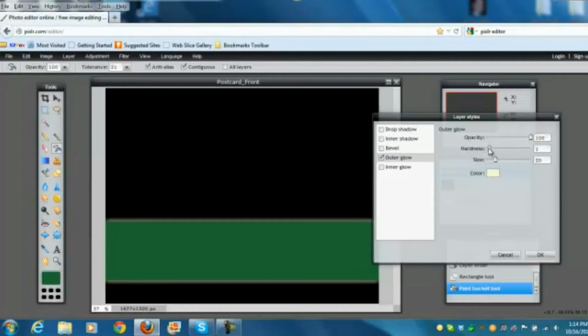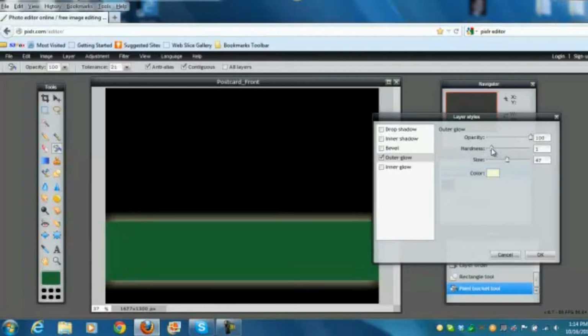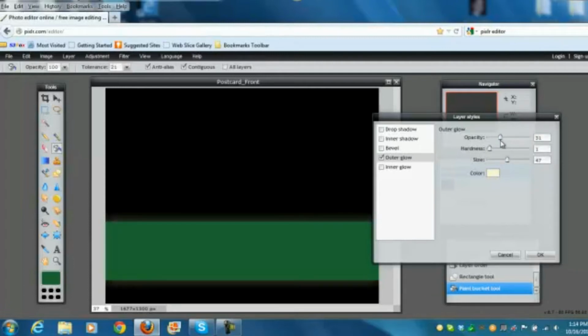Oh, you know what, let's see. Maybe make the size bigger. The hardness can go fairly soft, and the opacity can go a little lighter there. Let me go a little bit hard. No, you just got to mess around with them. Okay, so I see a little glow there, so that's pretty neat. Maybe the opacity can go a little bit bigger.